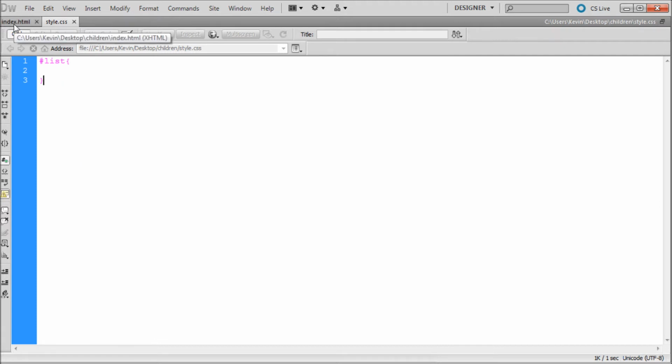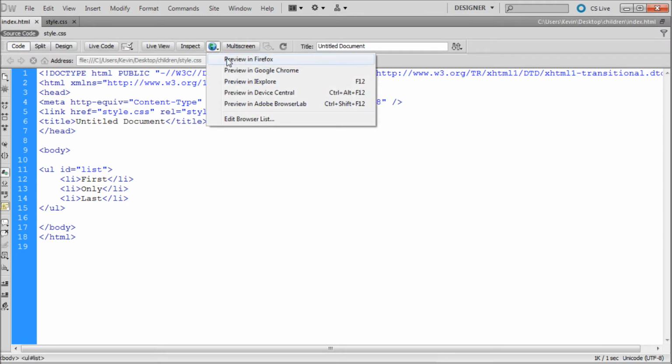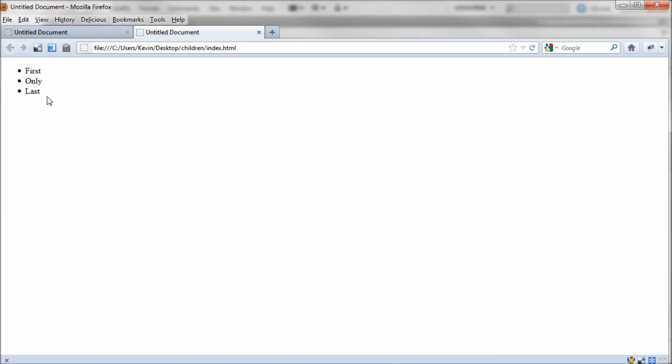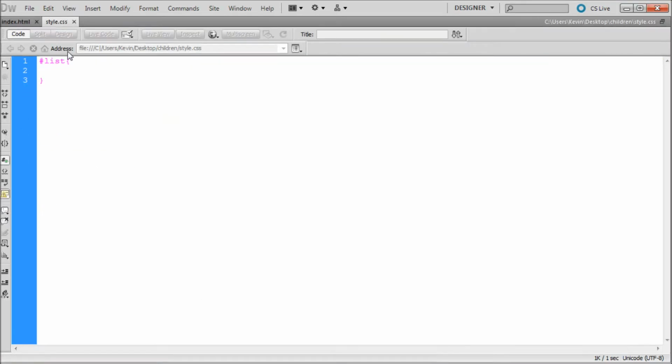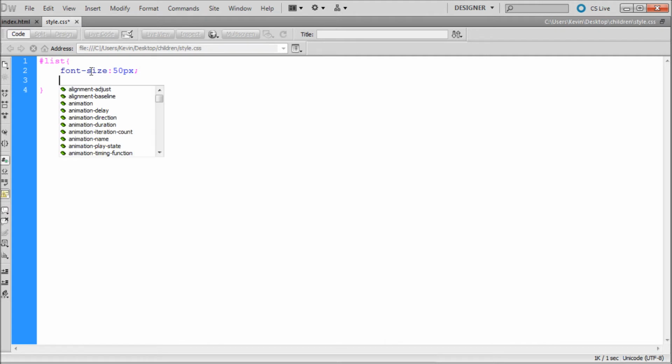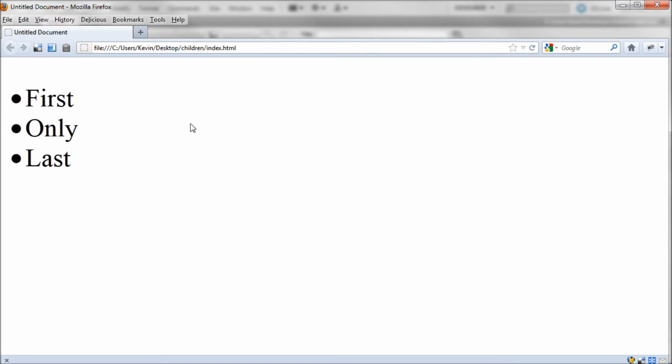So now if we want to see what we've done, we can go over to our index page, and we can preview this in Firefox. And you can see that we have a nice little list there with our text showing. So what we want to do is probably make that a little bit bigger so it's easier to see. So I'm going to start with font size. We'll say font size, and we can put it at, like, I don't know, 50 pixels or something ridiculously large. So that should be good so we can see everything on YouTube. So there we go. First, only, and last.